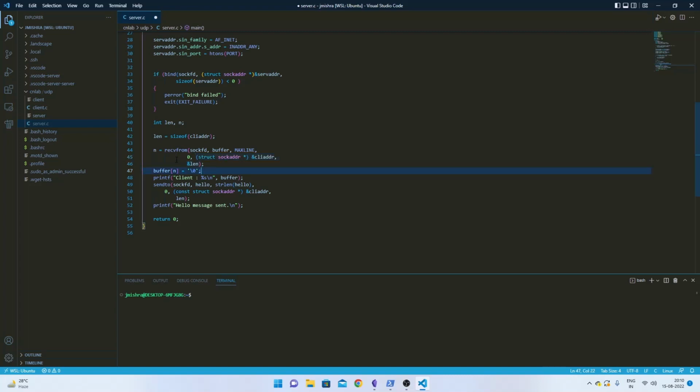Okay. So as I'll show you in the client program, you're basically sending a string. And what does this receive from function return? I mean, the size of buffer is MAXLINE 1024, but is it necessary that the client always is going to send you 1024 characters? No, it might end up sending you less than that. So whatever was actually received from the client, maybe 10 bytes were received. So n is going to be 10.